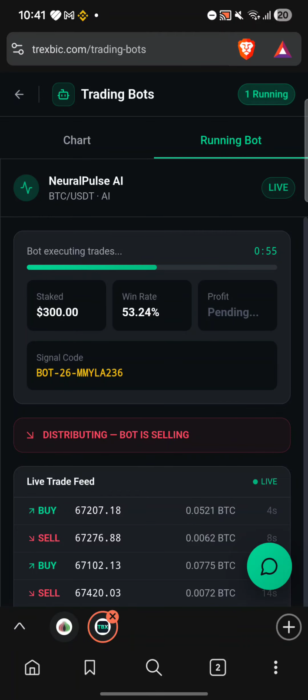Let's give it some time, guys. Just a few minutes to go. A few seconds, sorry. A few seconds to go. The bot is running. You can see the live trade feed is here, live in real time. So we're just waiting for it.